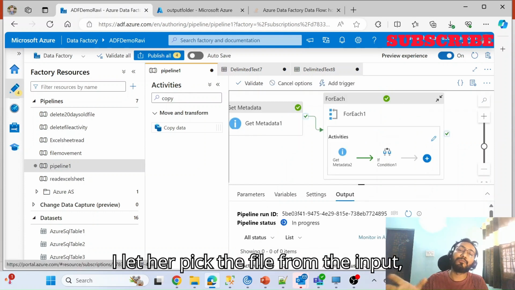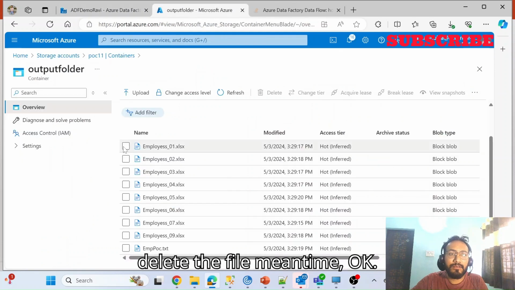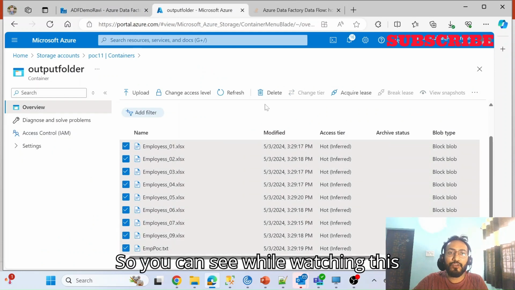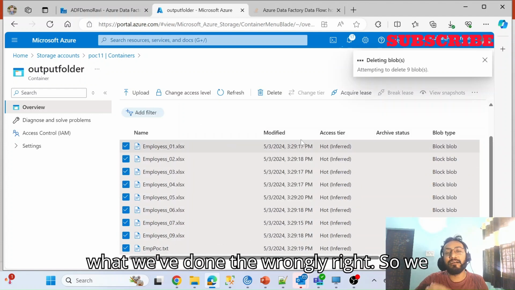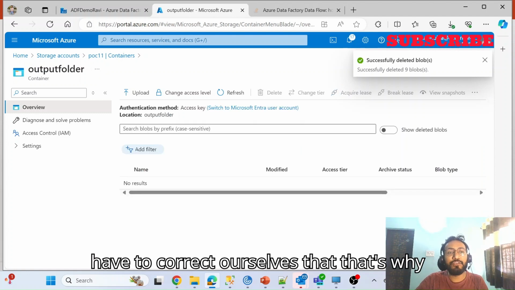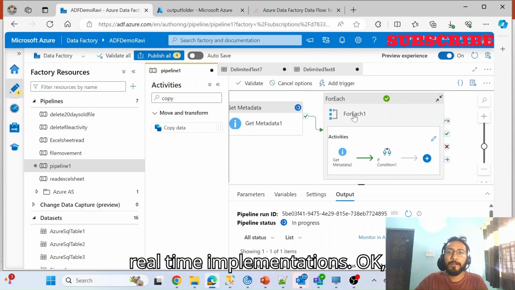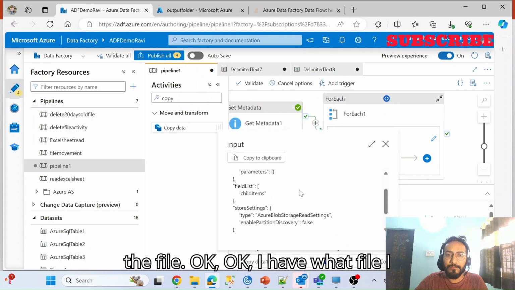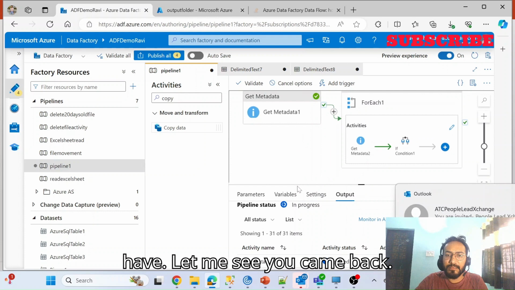Earlier I had picked the file from the input for all the files. So let me delete the file meantime. You can see, while watching this channel, you get all the possible errors of what we have done wrongly, right? So we have to correct ourselves. That's why you get all the clarification while doing real-time implementations. Okay, let me see what is running. So I get the file. Let me see. It came back.